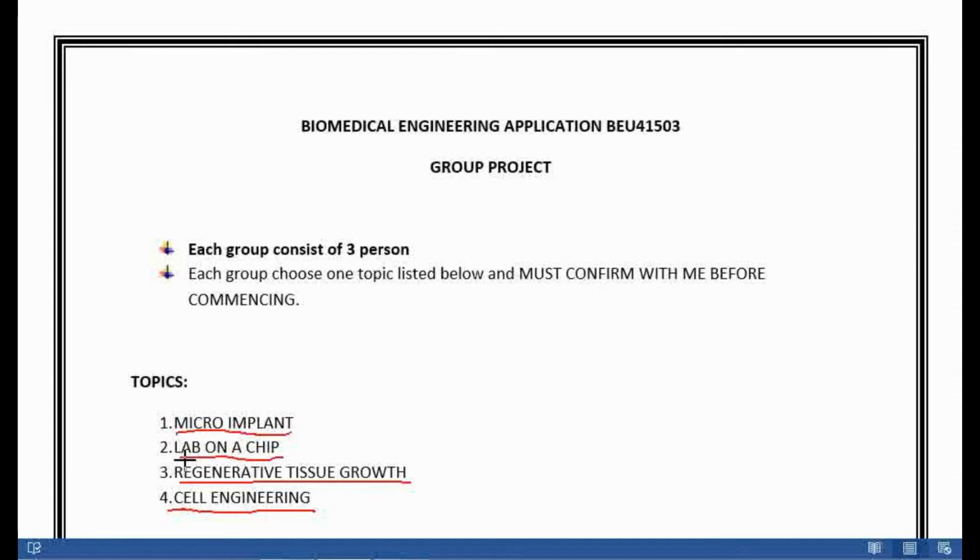Lab on a chip, basically nowadays people are talking about how to have every single test or diagnostic element inside one single chip, so that we have all the components in the chip and you can achieve results in less than an hour, which actually will be a great advantage. There is some work being done along the same line with lab on a chip, so you'll have to find very good information, and also the same for the other topics. So these are the 4 topics included for this group project.